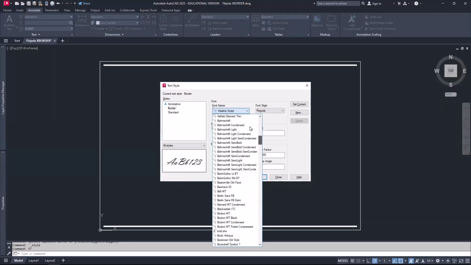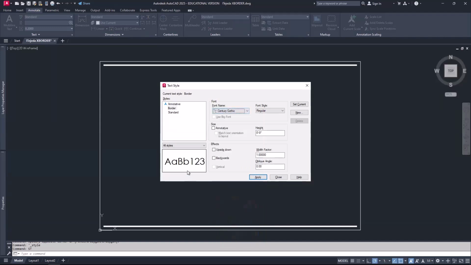So for me, I'm going to come up here, and I've used this one in the past. I believe it's the Century Gothic that I've used. Yeah, so that one is relatively straightforward. So I'm going to go with this one. You pick any font that you want. Again, that's easy to read. All right, so Century Gothic it is.